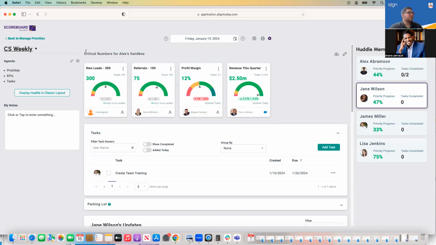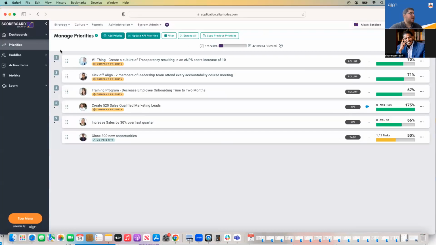Got it. And that's pretty much it. Kind of the key core components. Looking at your dashboards, you can customize and set those up however you like. Priorities are quarterly objectives, and then our huddles are the meeting cadences that you can customize to pull in all the things that you're working on.